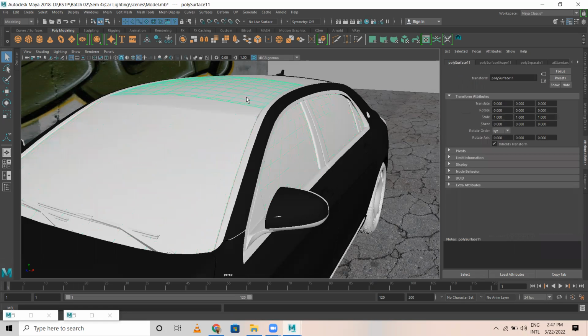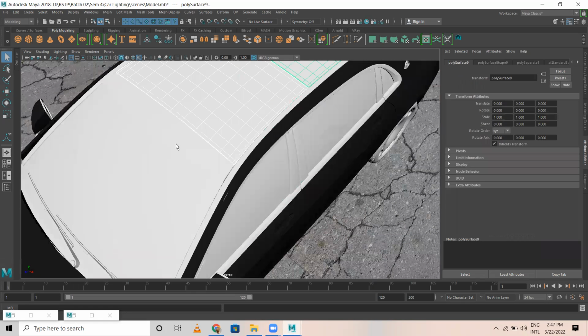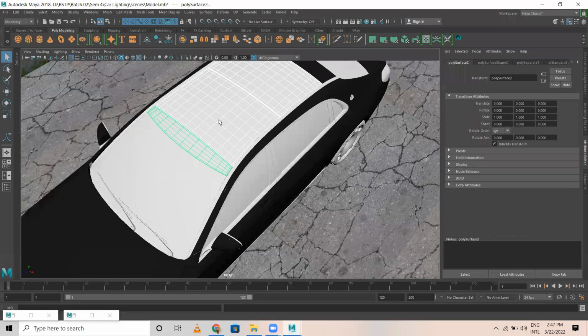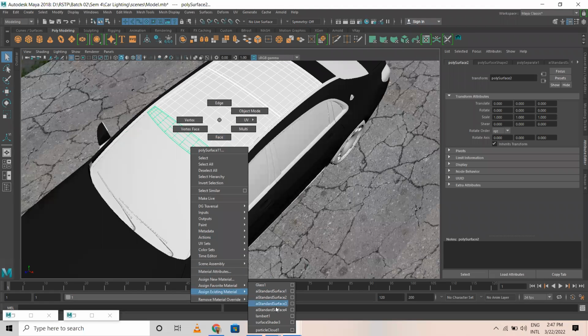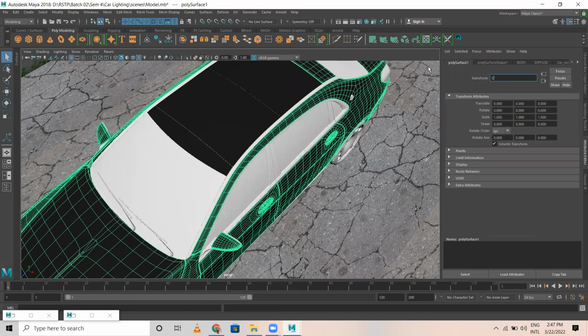Okay, and this, let me apply the same existing standard surface 4, which is car paint. I'll apply as car paint. Car paint.